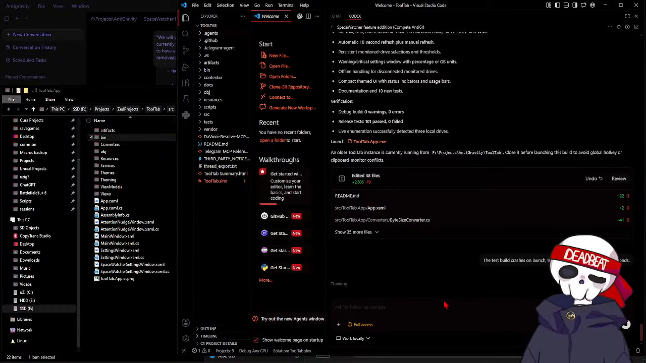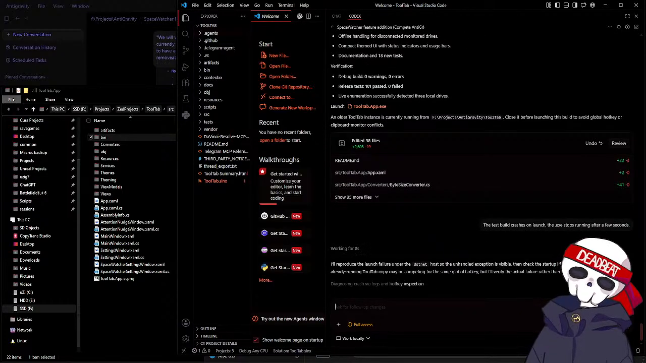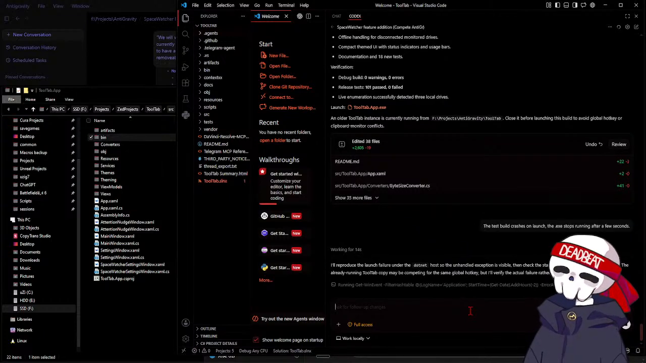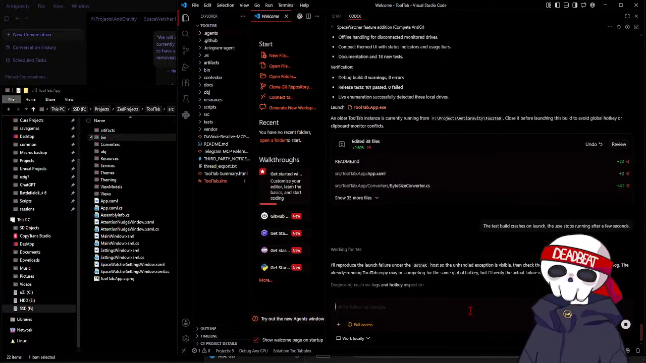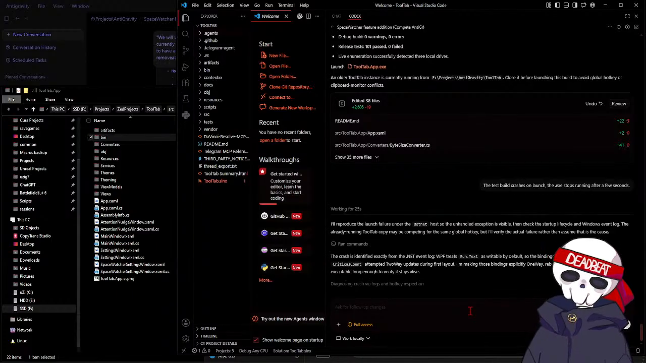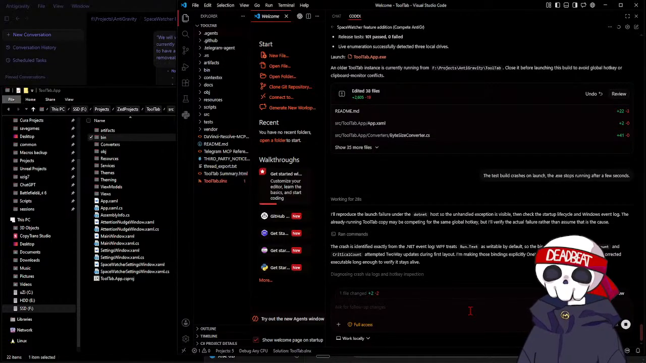Let's tell it that it crashes and see what it does. The only reason I'm leaving it on high is because for such a simple thing, I'd rather have it figure out the issue right now instead of going through iterations. Because if it has to go through like 10 prompts to fix that one crash, it's probably going to cause problems down the road because it's just going to jumble the code up, and I don't want it to do that.